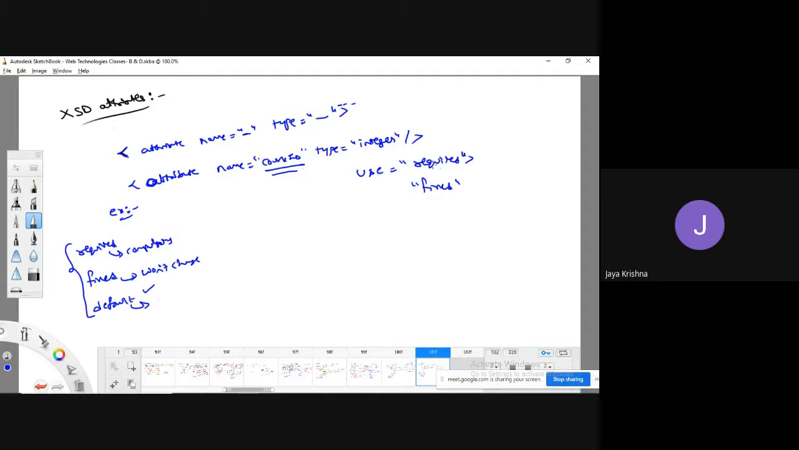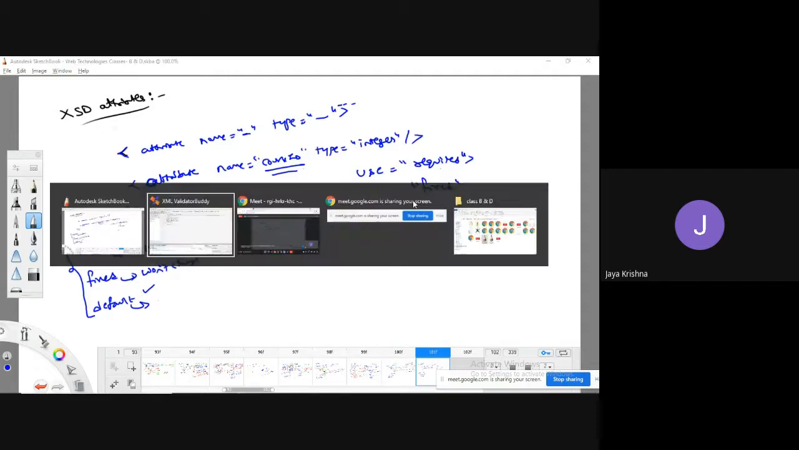Fine. So I will take this one with the help of an example in the program itself. Fine, guys. Now we will see the execution part.